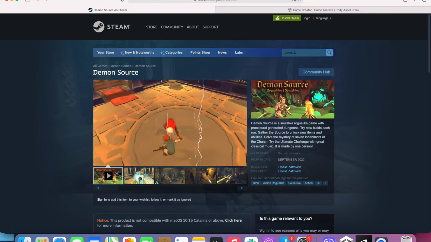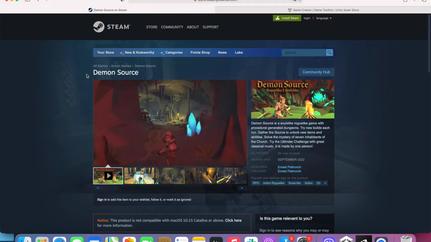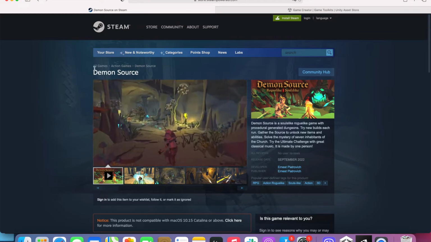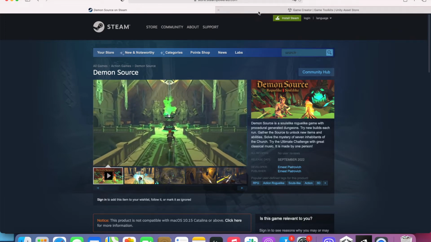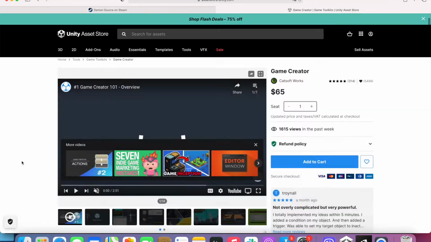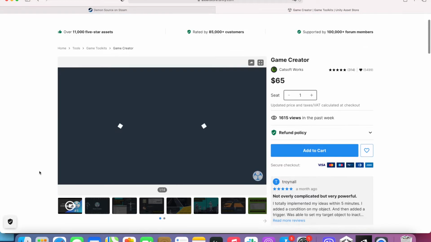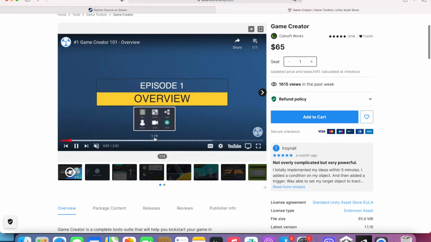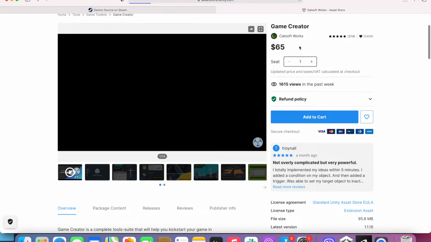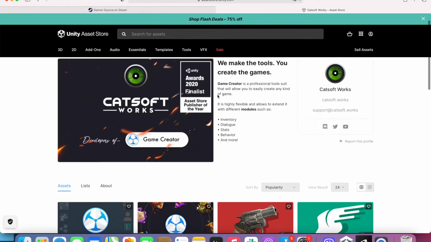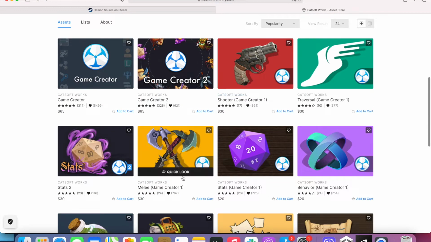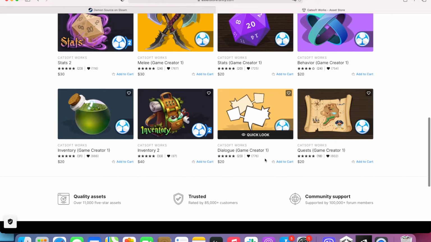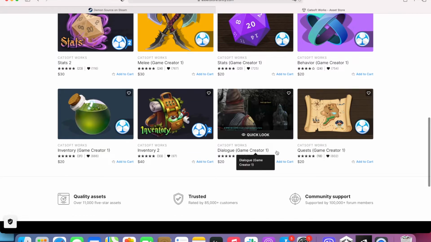It's a Souls-like roguelike game which is made with no code. To make it, I used Game Creator. It's just an amazing asset that allows you a lot of possibilities to code pretty much everything. It has a lot of modules that can help you to handle the combat system, stat system, inventory, quests, etc.